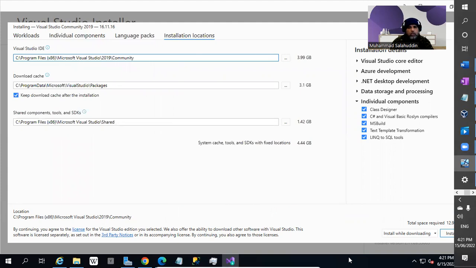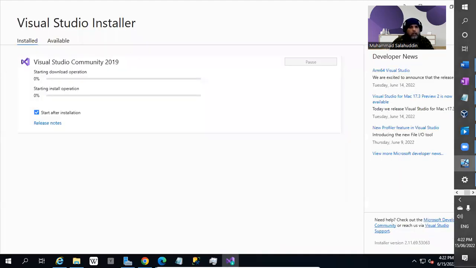I'm not going to change it, and I'm going to use the same option, install while downloading, not download everything and then install. I hit install, and I let it install Visual Studio, and I'll see you once it has been installed. I don't want to hold you back. I will come back once Visual Studio finishes installation.